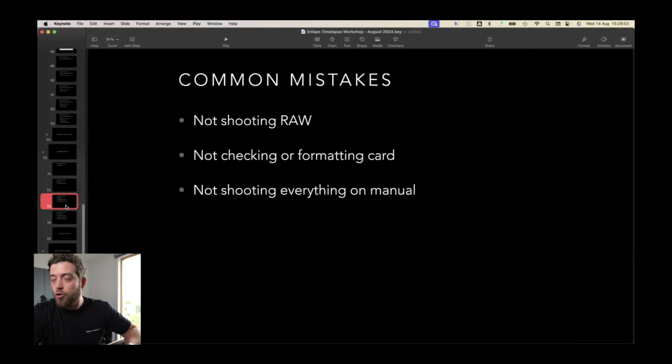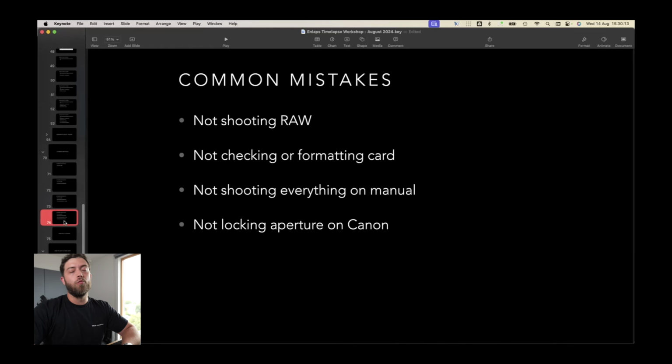Don't not shoot everything on manual. Your camera doesn't know it's shooting a time lapse. It thinks it's shooting a photo, and then you're telling it to shoot another photo. If you're fluctuating through exposures and white balances, it's going to look very bad in post-production or when it's turned into a video file. And not locking your aperture on a Canon.